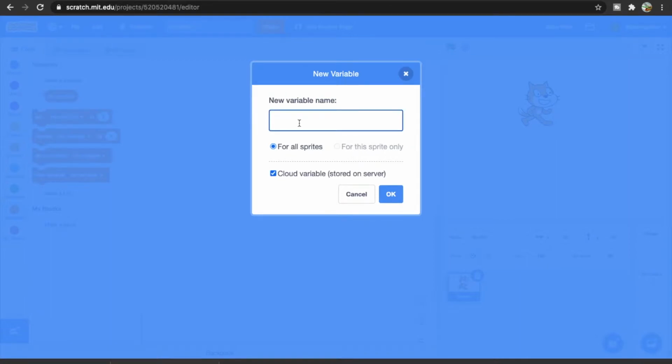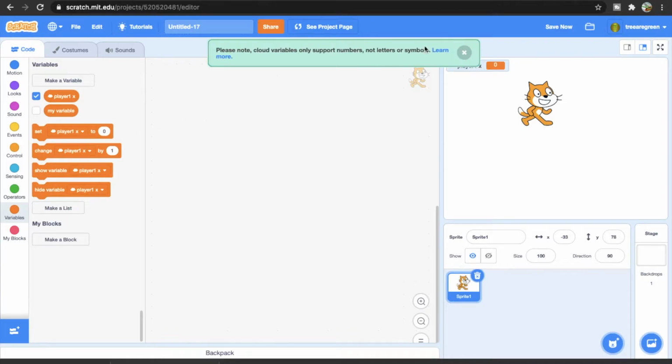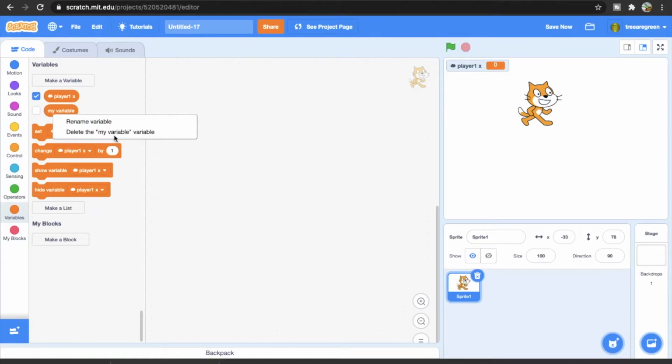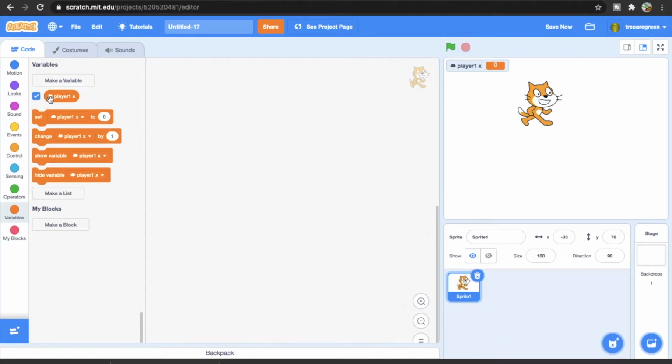Now we can name it anything. Normally I like to name it what it is. So player one, we can just go X, player 1X. I'm just doing that just because. So basically, this is a variable right here that you can see up here too. And we can set it to any number, and it will create that number.